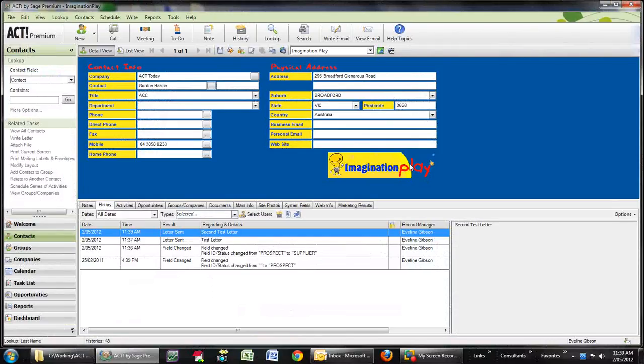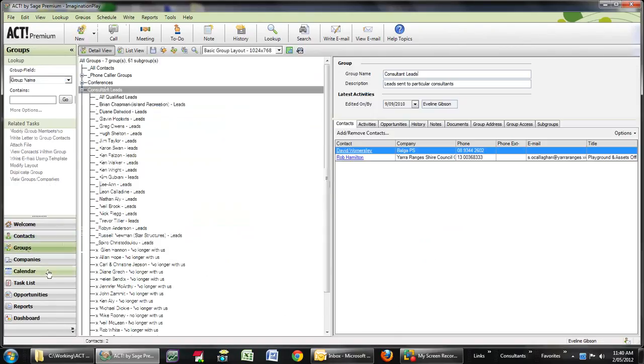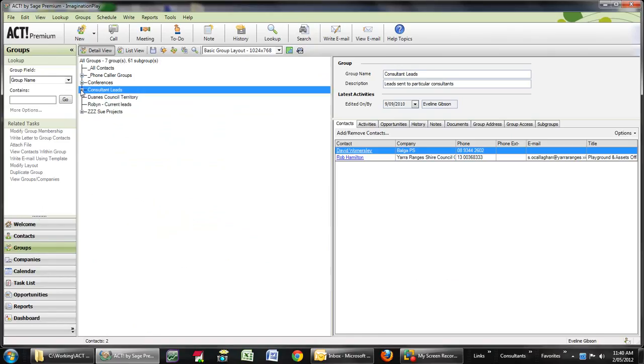Okay, so there we've done our mail notes. All right. So next, groups. ACT has the ability to group contacts. Now, groups have absolutely nothing to do with contacts. So you can have as many groups as you like, and you can have as many contacts in as many groups as you like. It's one to many.